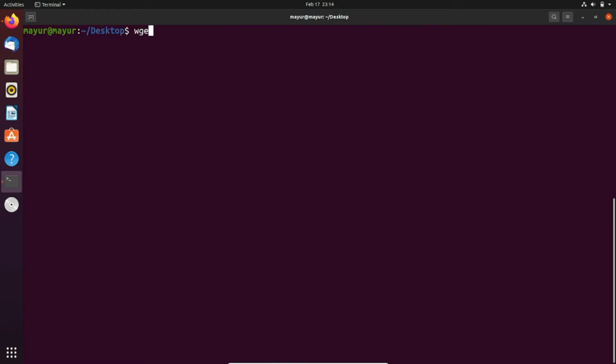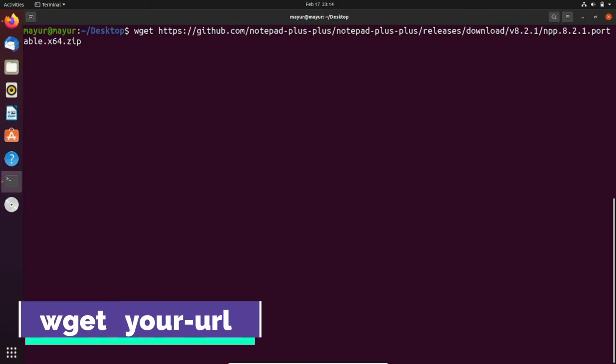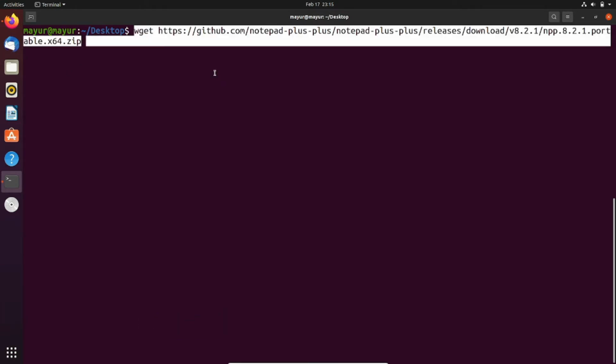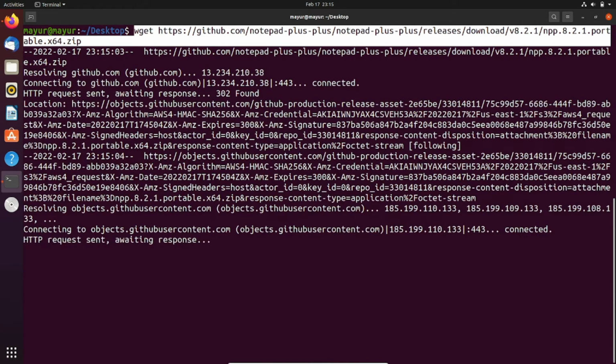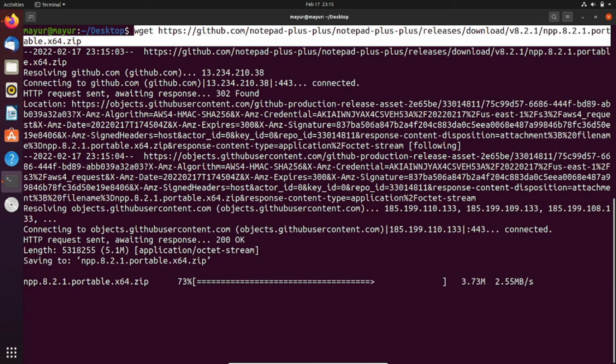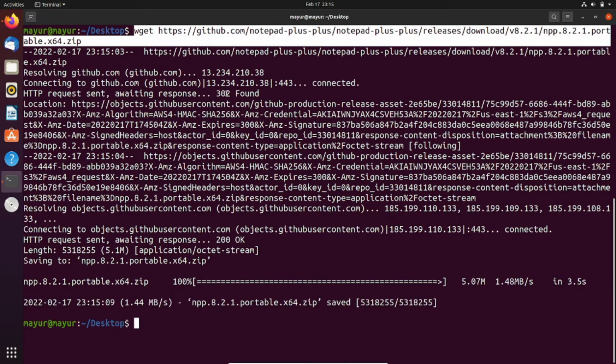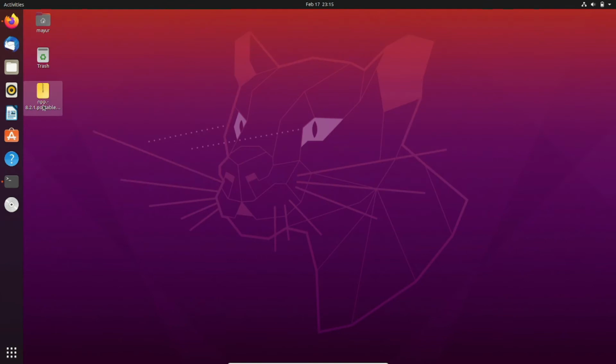To download a file, the syntax would be wget and after that paste your link. So it will download a file into the current directory. As you can see that here it is downloading the file from the URL. I'll just quickly open my desktop. So here file is downloaded.